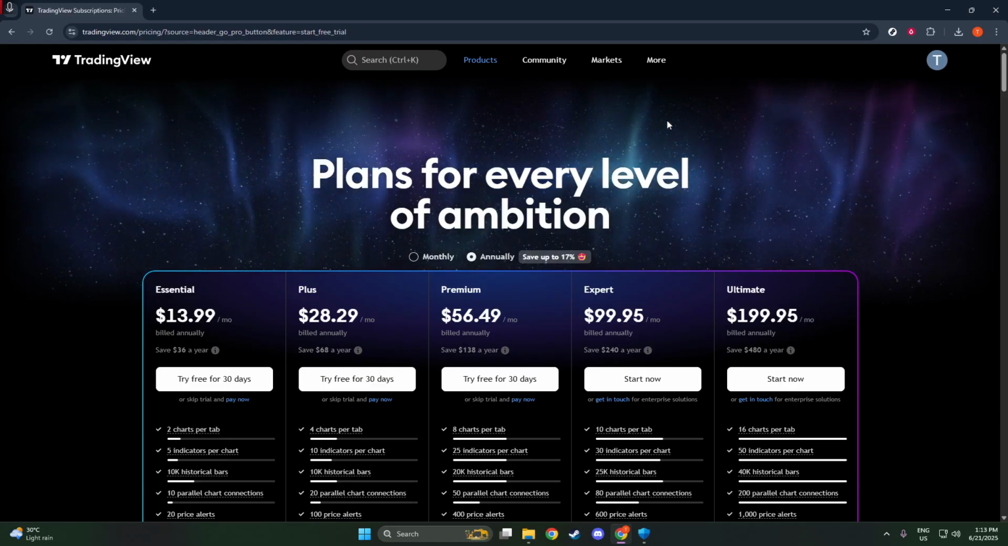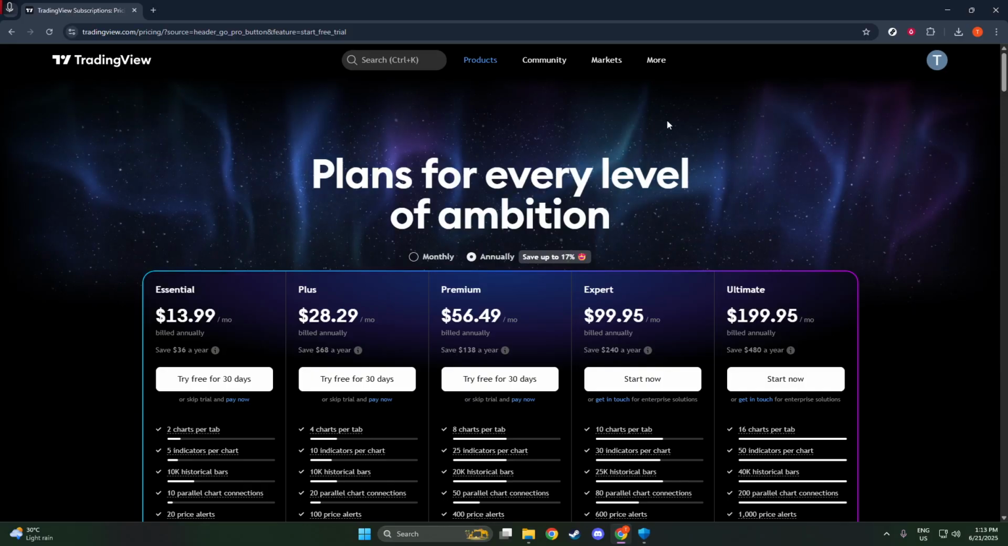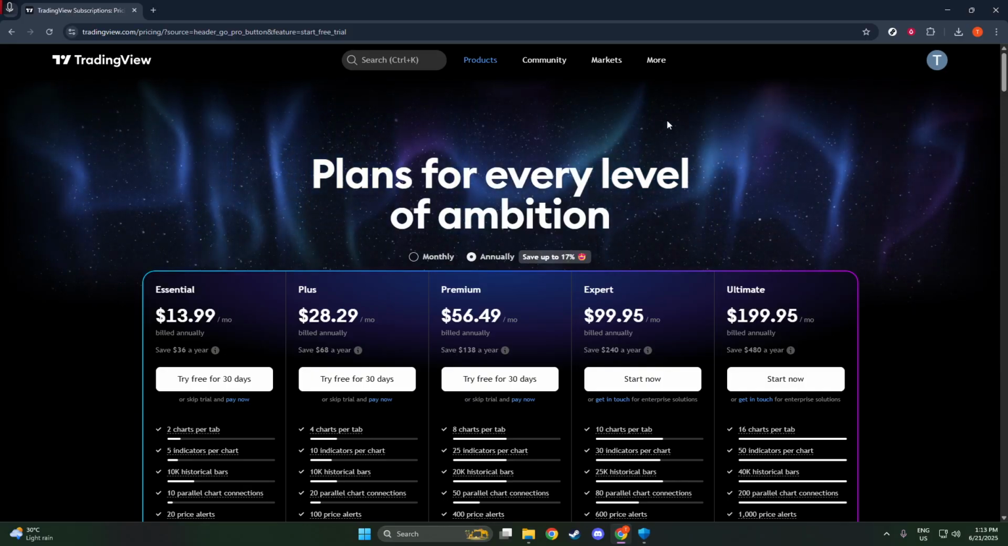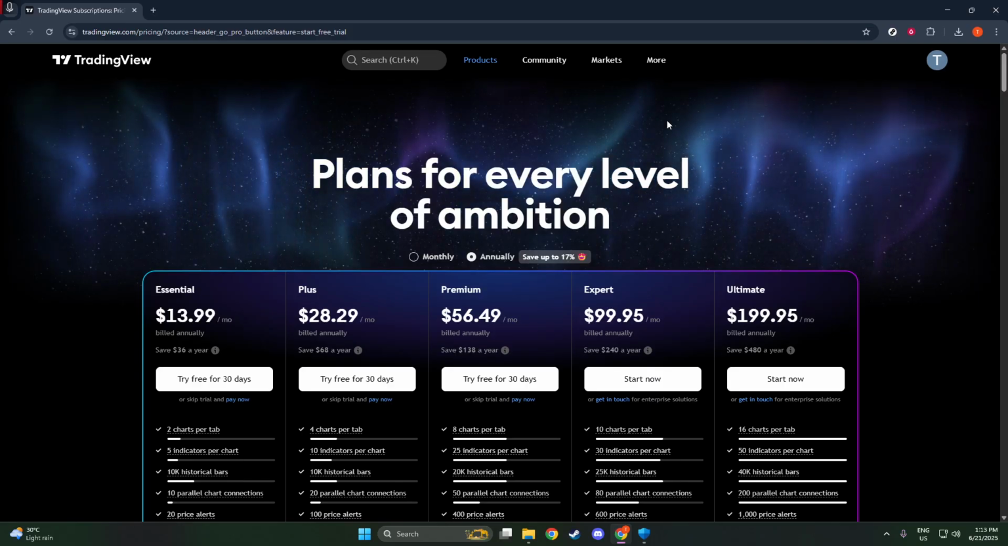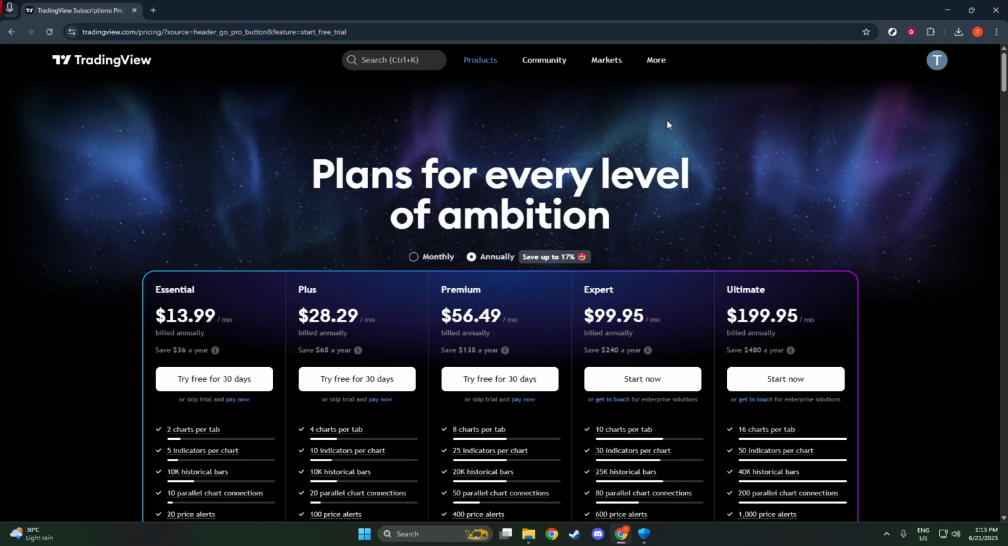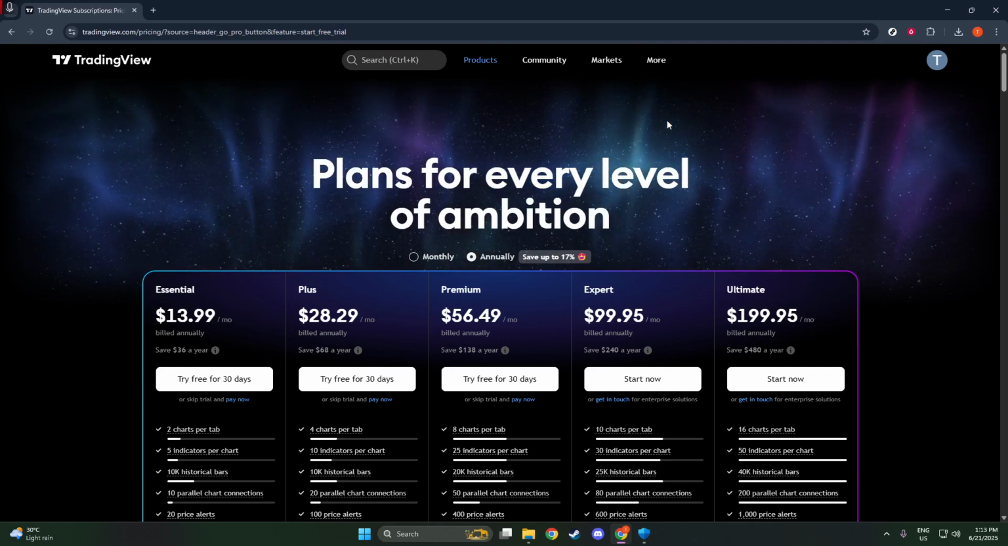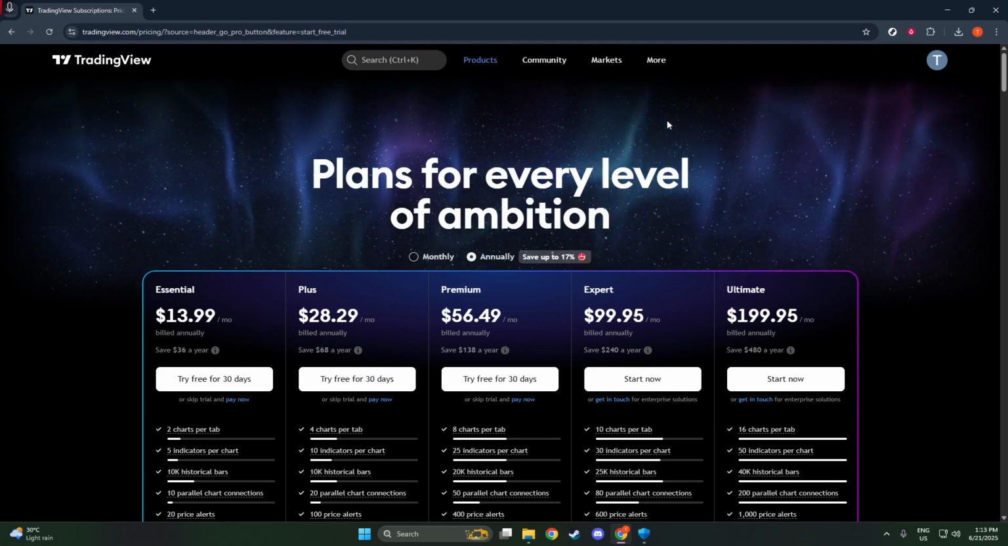And there you have it. You're now all set to explore all the robust features and analytical tools that Tradingview has to offer. From real-time data and advanced charting capabilities to community discussions with other like-minded traders, there is so much to discover and utilize to enhance your trading skills.